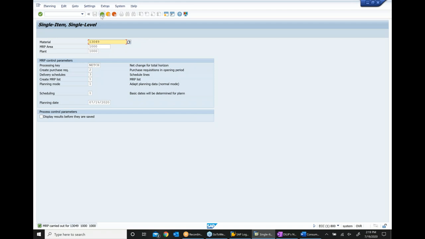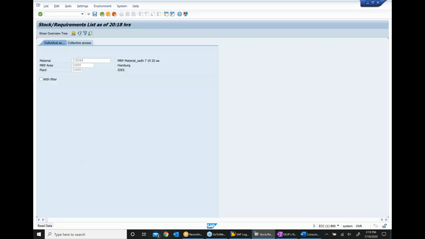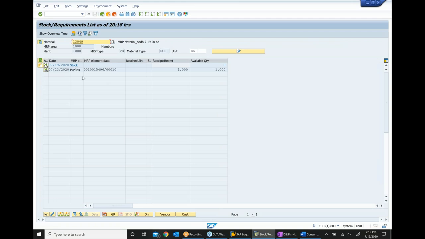What happened with MRP? So for that, I go to MD04. Now, when I go to MD04, when I hit enter here, what do we see? We have purchase requisition 10004496 and it is for $1,000.